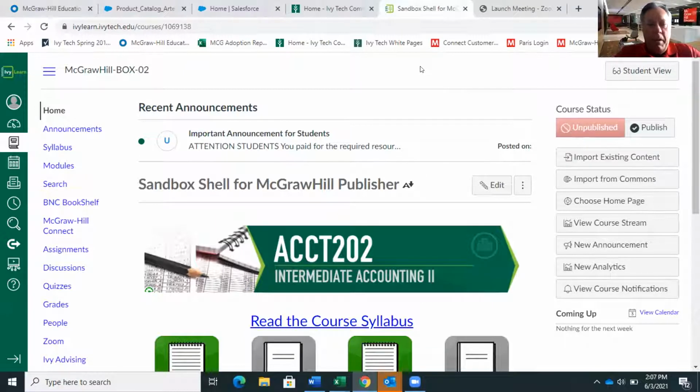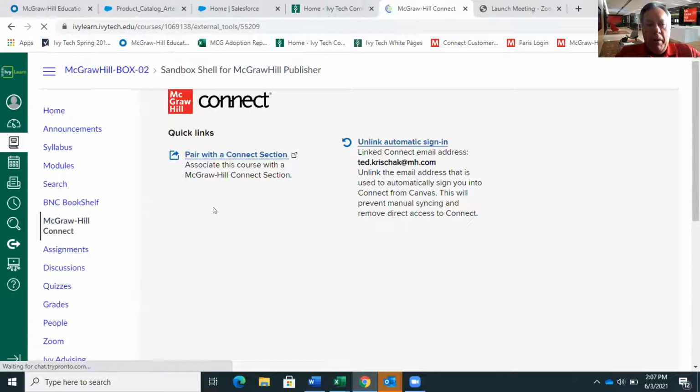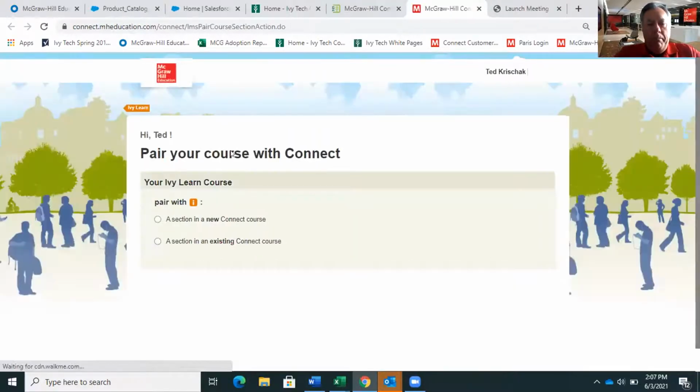So once you do log into your IvyLearn course, you'll be here on the home page. The first step to complete the pairing will be to click on McGraw-Hill Connect over here in your left-hand side menu. And it will bring you here to the McGraw-Hill Connect page, where you will then click Pair with a Connect section. When you do so, because on the back end, we've already provided you with a copy of the Master Connect course for Accounting 202.